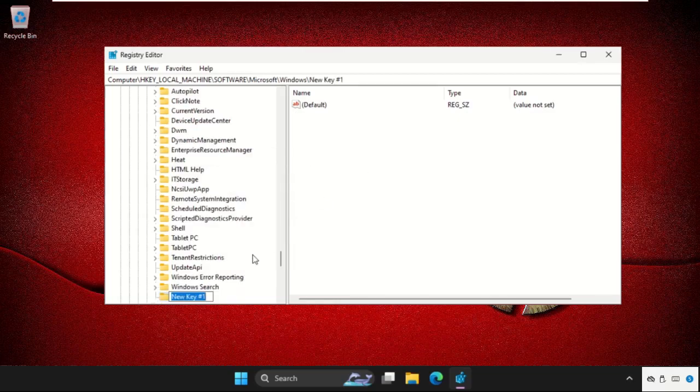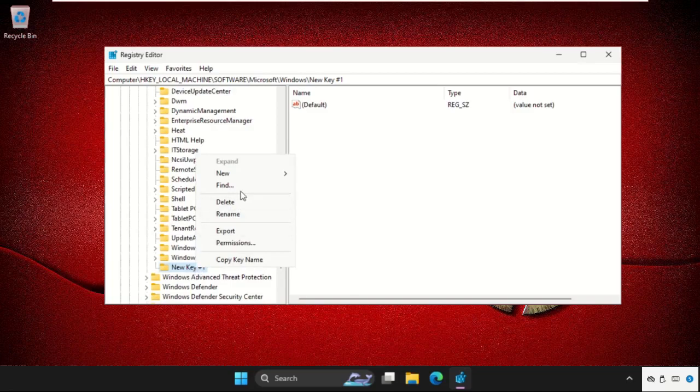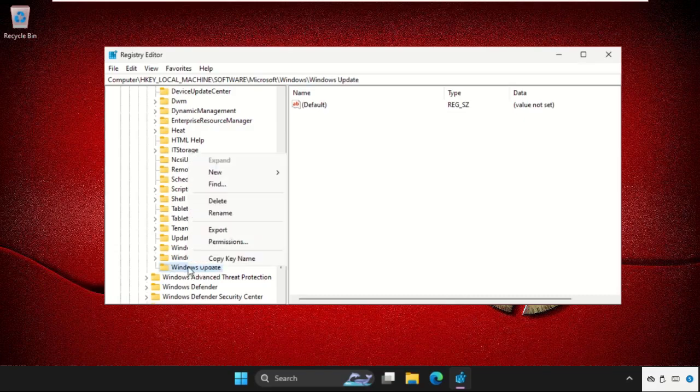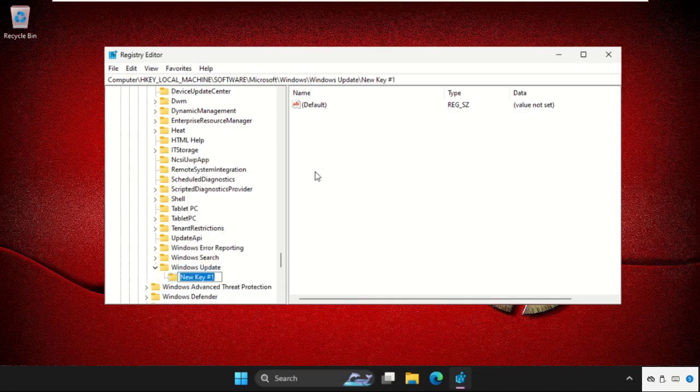select Key. So we need to rename it, so right click on it and rename it as Windows Update and hit enter. Again right click on it, select New and create a new key in the Windows Update folder and name it as AU and hit enter.